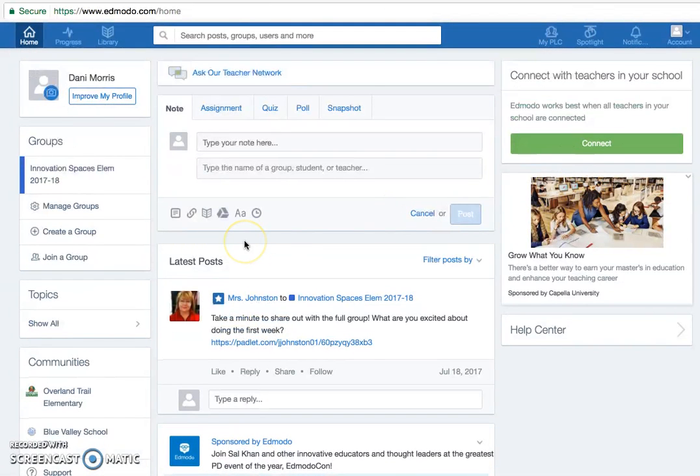You can set this up for your parents if you want to share anything for your parents, and you can set it up for your students if your students would like to share with each other what they have created, or if they want to share it with you or their parents. So there's a lot of different ways that you can use this.